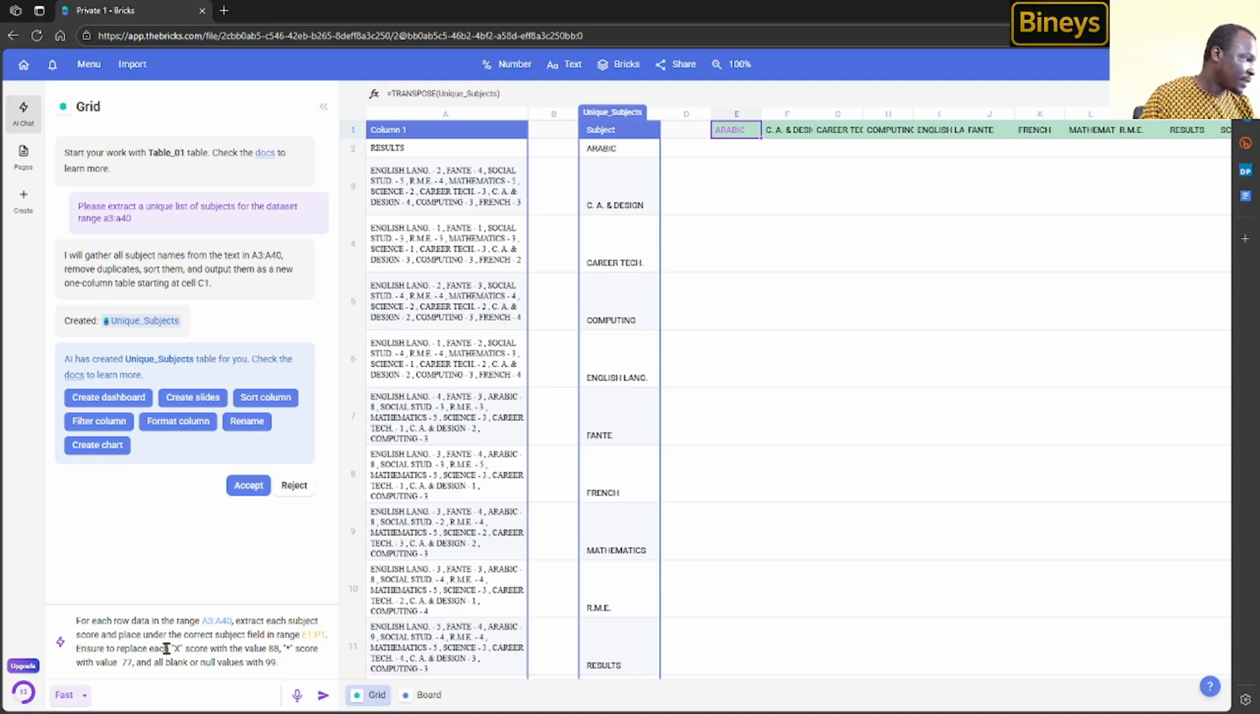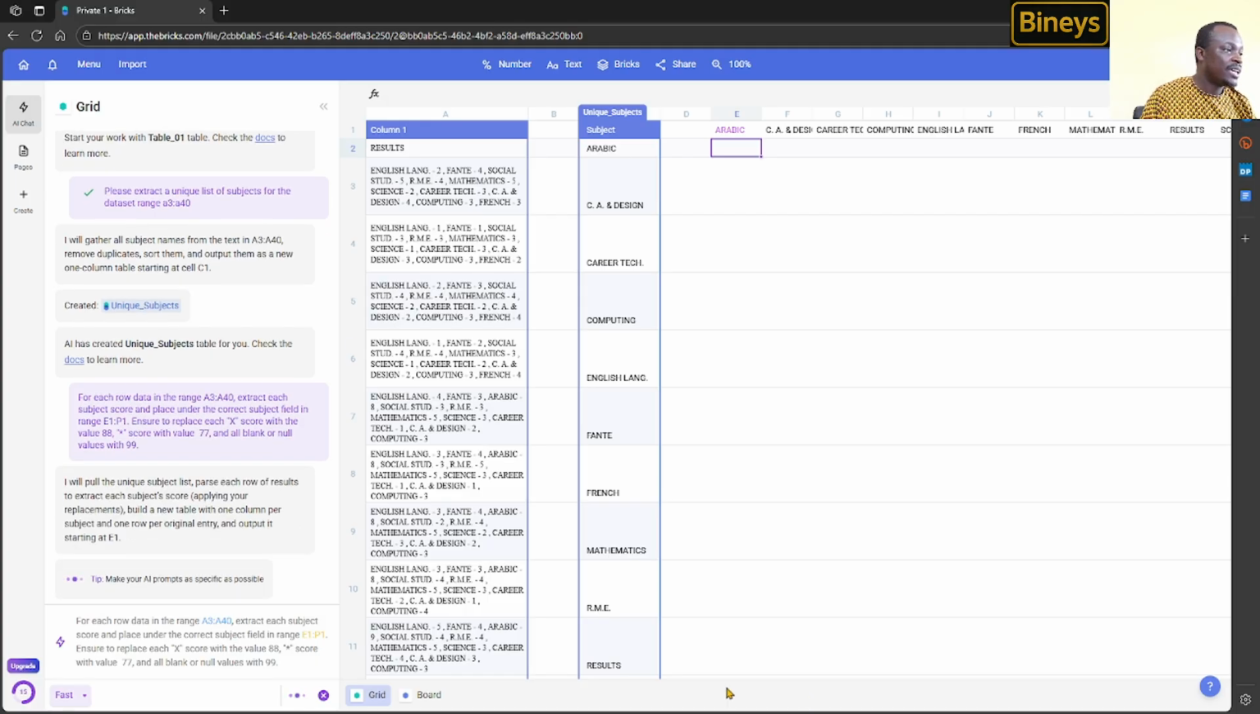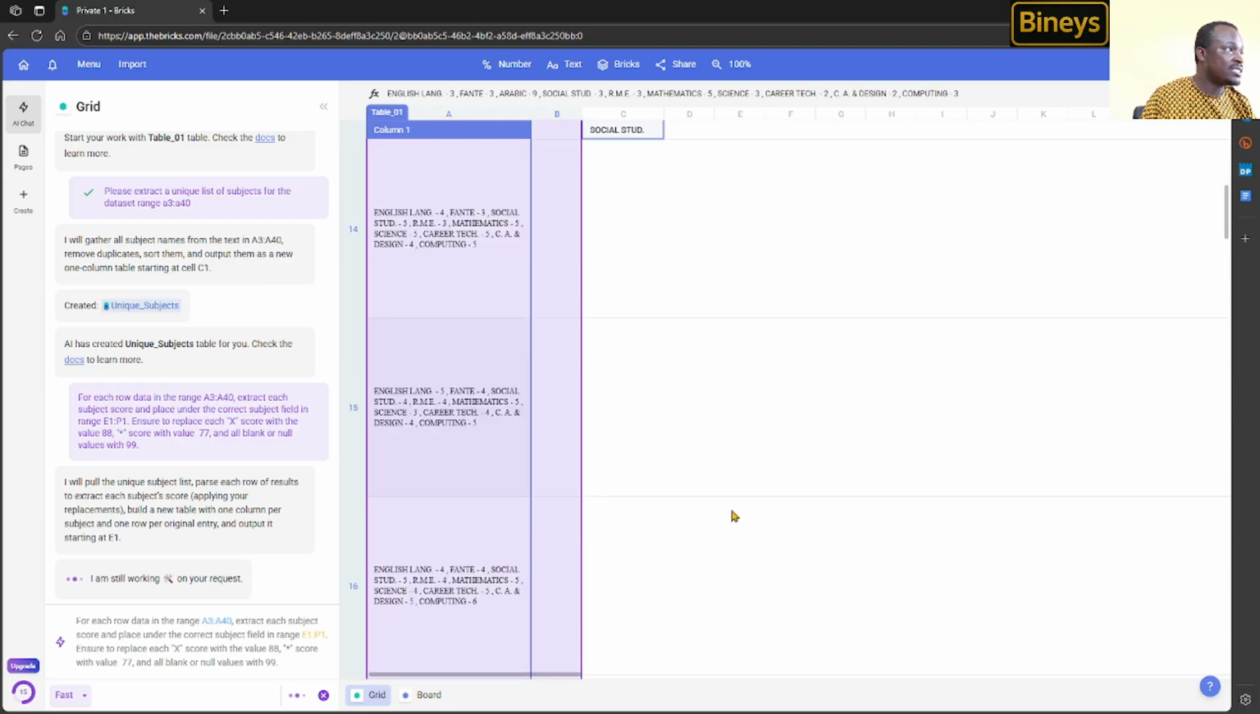So ensure to replace each X score, remember I told you that I have to replace it with values so that it doesn't get the data set mixed up. So ensure to replace each X score with the value 88, the star score with the value 77, and all blank or null values with 99. So let's see what happens once we commit this. With just these prompts, we should be good to go. Let's see what happens. I believe it's visible for us to see.